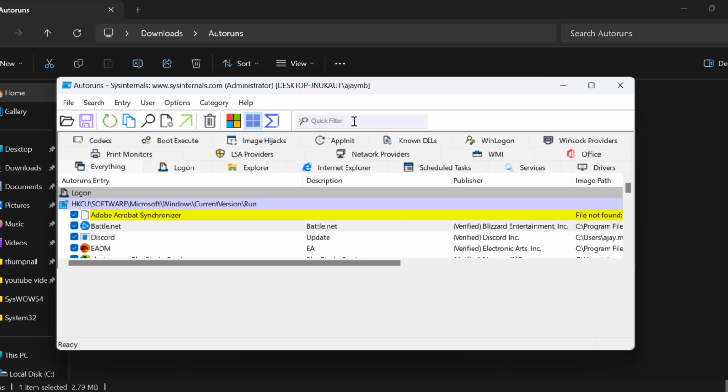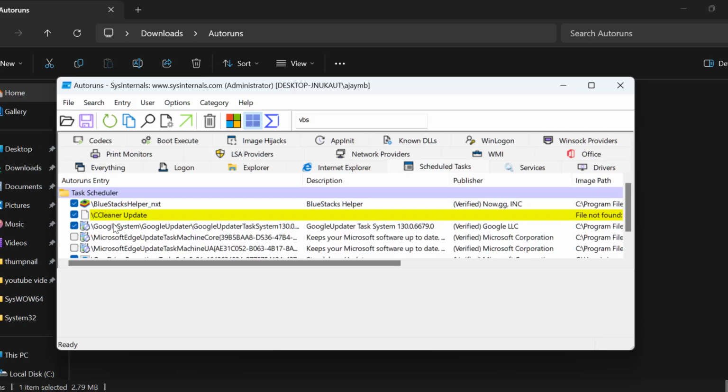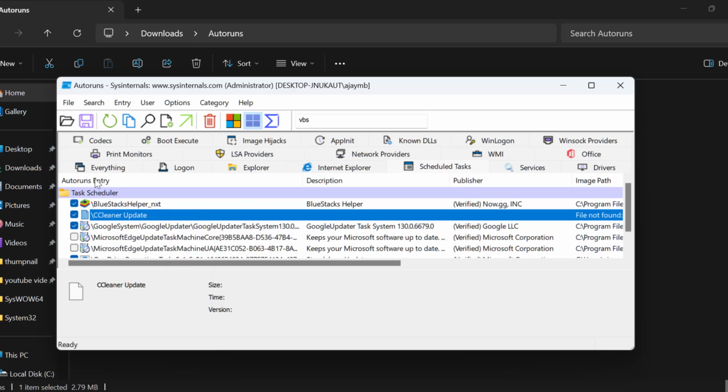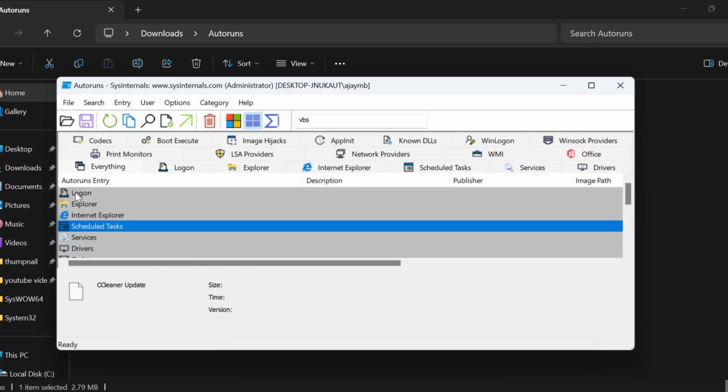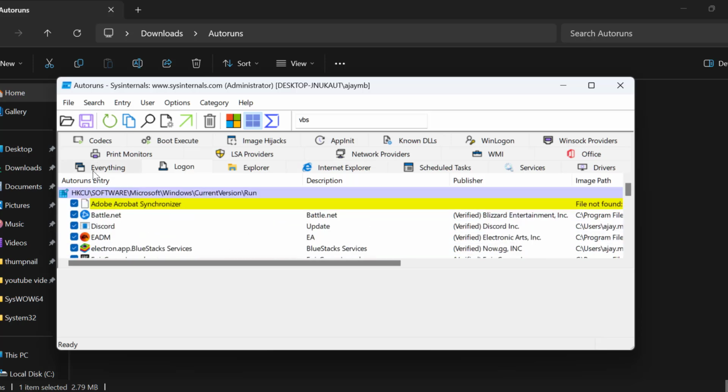Select the quick filter and type here VBS and press enter. And now you just need to double click on the blue line mark over here and find if you have anything listed as a red mark. Then you just need to right click on it and select delete it, guys. Select Everything and Logon. If you find anything with a red mark, then you just need to delete it.